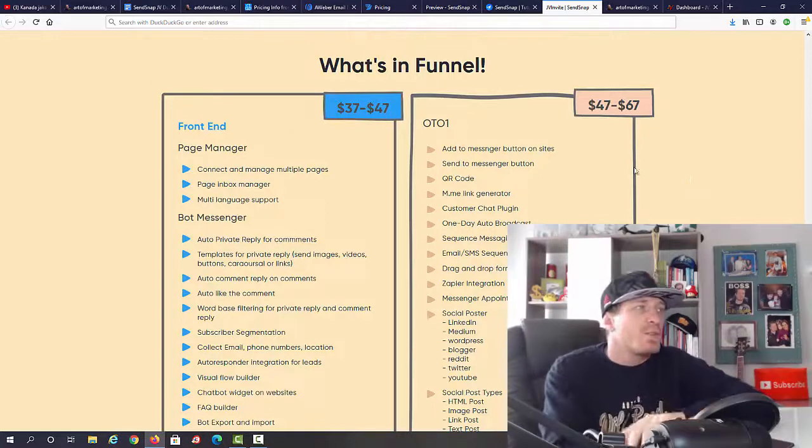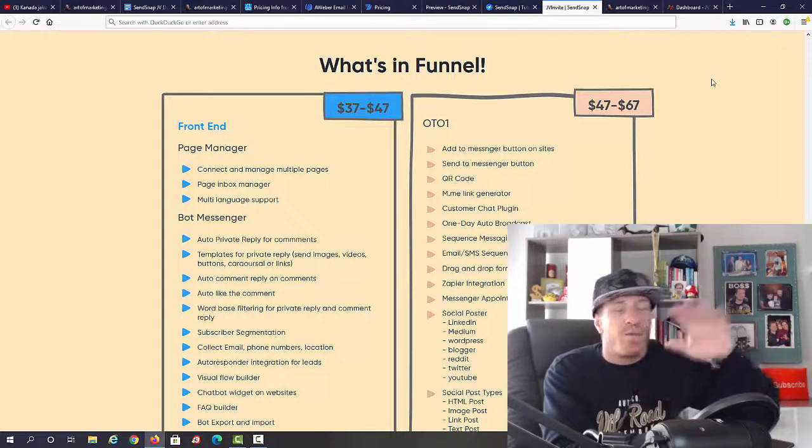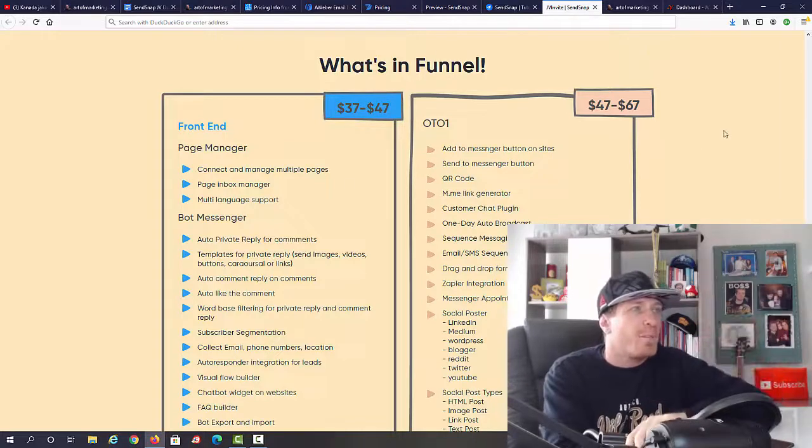Let's check out the pricing. As you can see, $37 is what you're going to be paying for SendSnap, and this is the early bird price. The price will go up to $47. So everything I showed you in this video will be included in the main version.